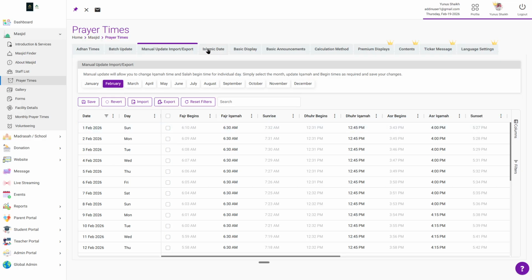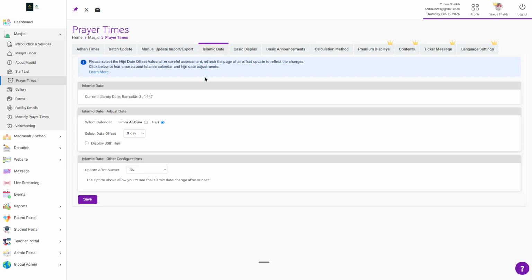To update the Islamic date, go to the Islamic date tab and you have Hijri and Al-Qura. In most cases, you will use Hijri, and you can adjust the Hijri date depending on the moon sighting here. Today is first Ramadan, so I'm able to update it.